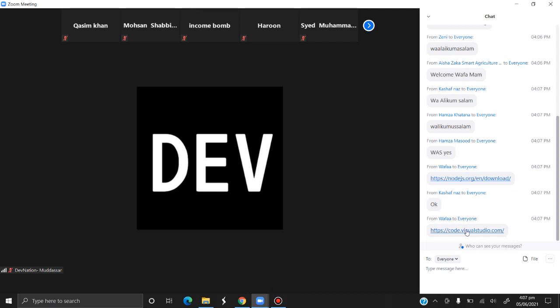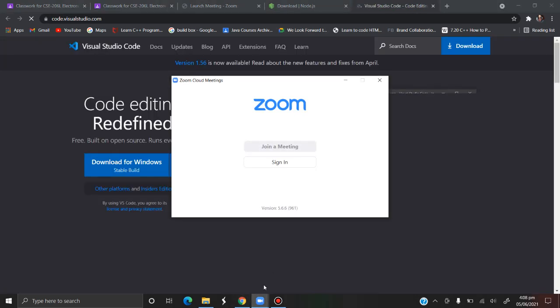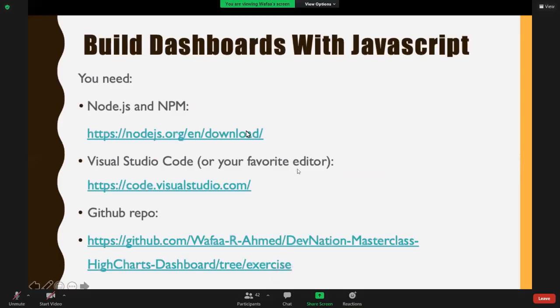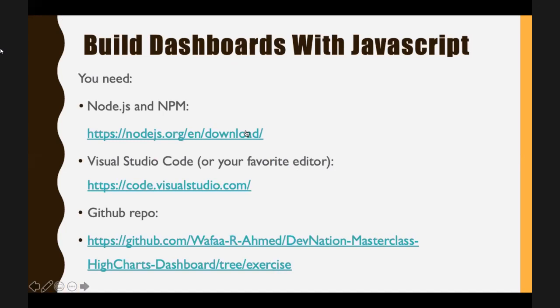Okay, so I'll share my screen now and let's dive in. So, like I mentioned, we will need Node.js and NPM and Visual Studio Code. I sent the links in the chat for everyone that's joining. You can click on the links and go ahead and download them while we have a little presentation before we start the interactive coding.